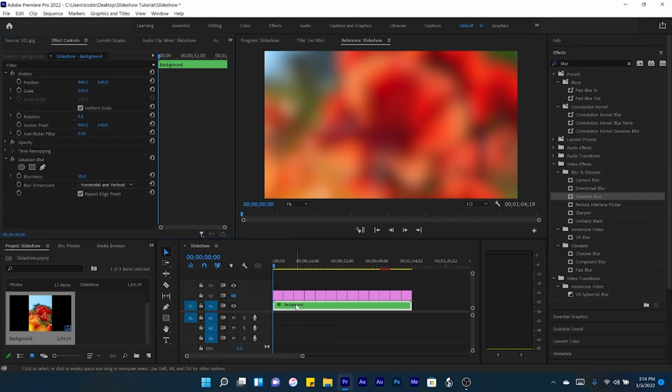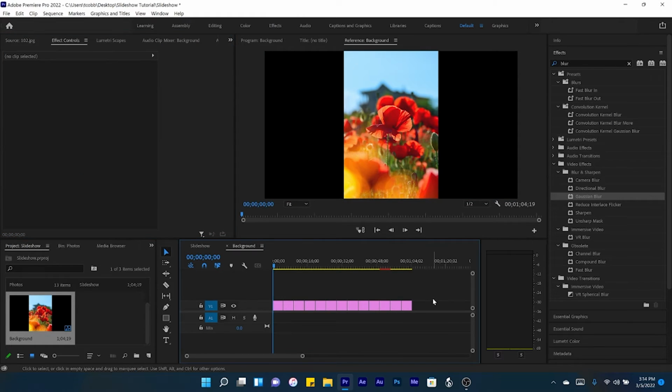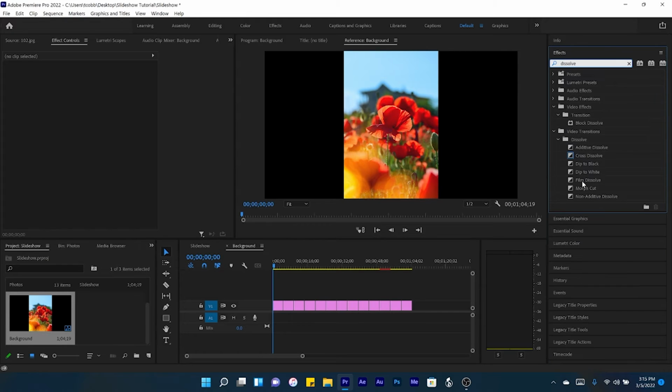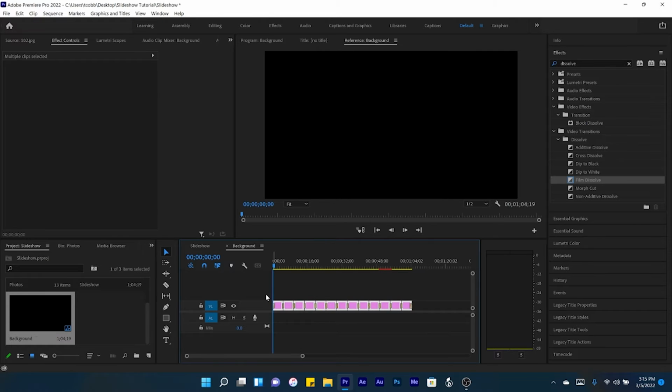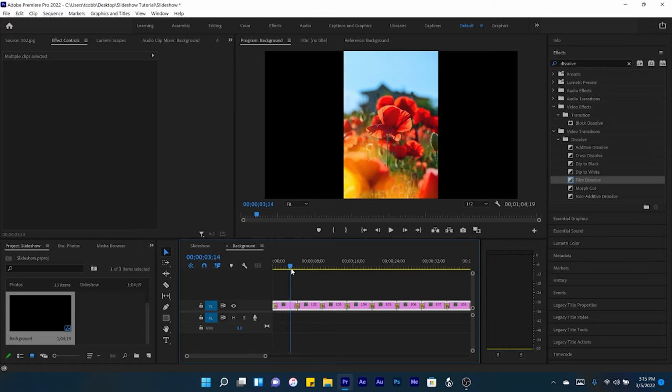Then from here, double click your nested sequence just so that you can view all the photos within our background layer. Come over here to effects, type in dissolve, right click on film dissolve, select set selected as default transition, select all your photos and click Control D, and so now each of your photos has a film dissolve transition between each other.